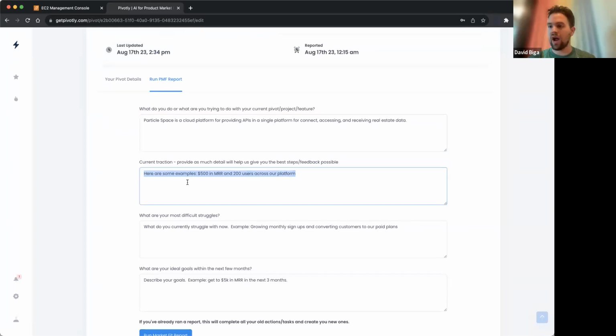And then for current traction, you would just put in how much traction from the past few months, weeks, days, whatever it's been, that you're trying to analyze. Let's say your revenue's at, I don't know, 2,500 in MRR and 2,000 user signups, with a 30% conversion rate.